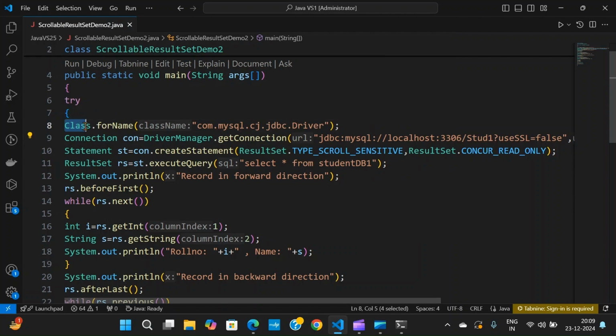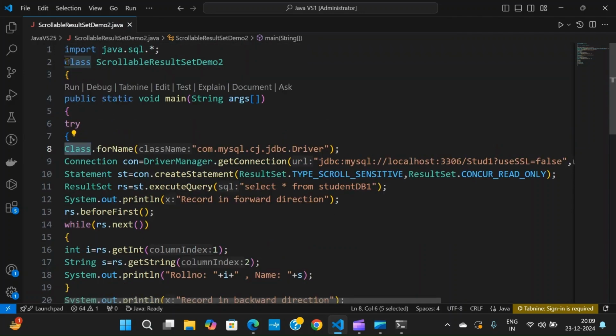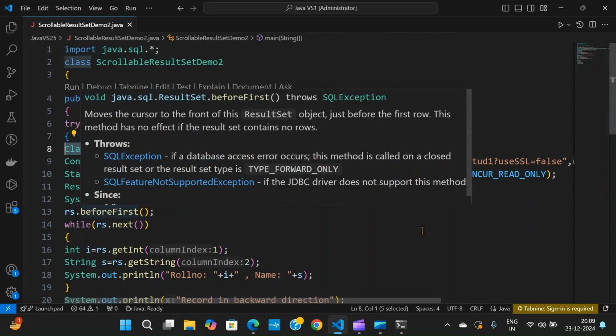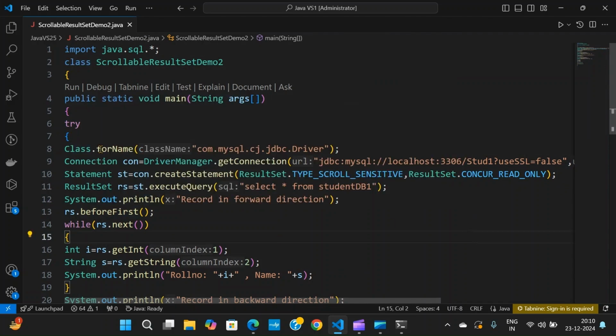You can see here we have a class with capital C, and here we have a class with small c. The small c represents the keyword, which is blue in color, and the capital C Class is a predefined class which is green in color. In that we have a static method called forName, and we are passing this particular string, that is a driver. The static methods can be called with the help of the class name, because we don't call with the object, we can call with its class name.